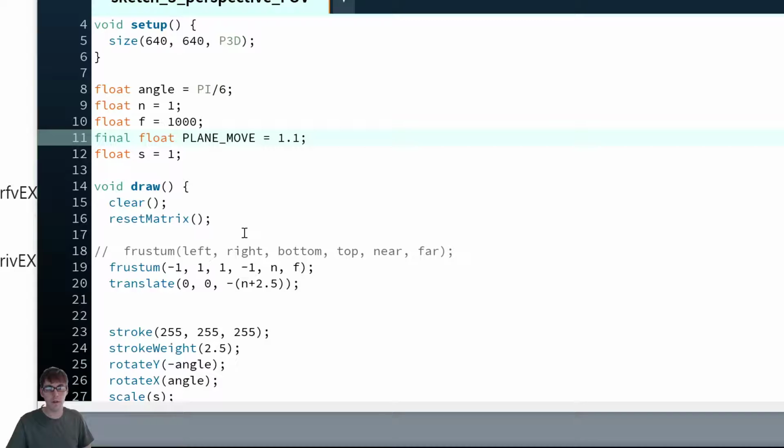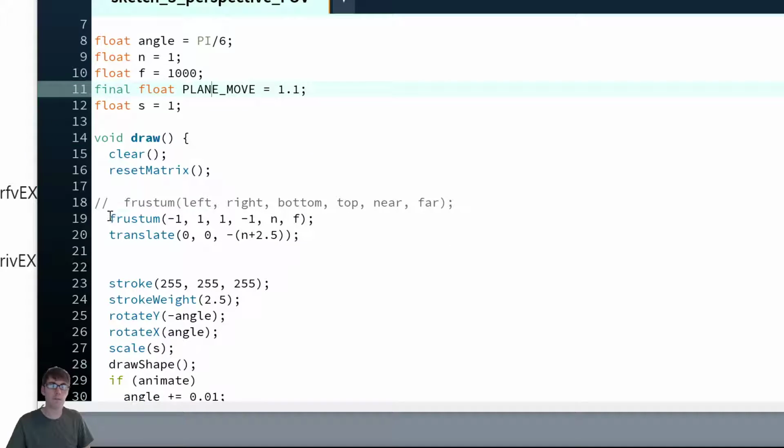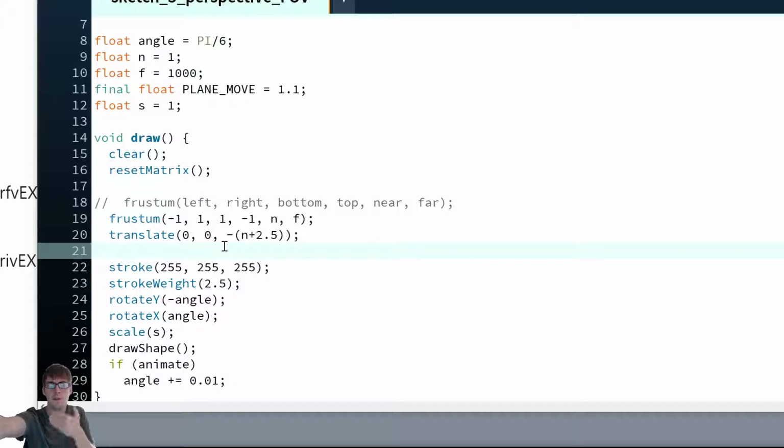So I go down here. I'm using the built-in Frustum command: left, right, bottom, top, near, and far. So I'm setting my near and far planes to 1 and 1,000. Okay. Now that sounds good. I have my near and far at 1 and 1,000, and then I just move my object into the scene away from the plane so it doesn't clip, and maybe we'll see some of that. But that's just moving my object into the scene, so it's in between those near and far planes.